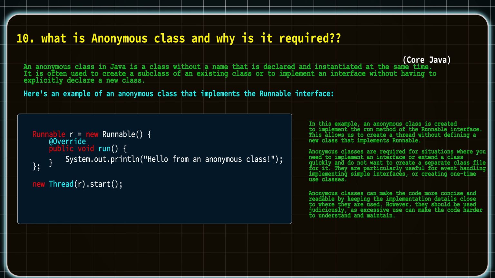Actually, it improves the code readability and also reduces the lines of code. Here in this example, you can see we have implemented the Runnable interface, but there is no name for that class. And in this anonymous class, we have overridden the run method and written a custom message, right? And also we can call this implemented run method using a thread, right? By passing that instantiation variable to the thread, and we can call the start method as usual.